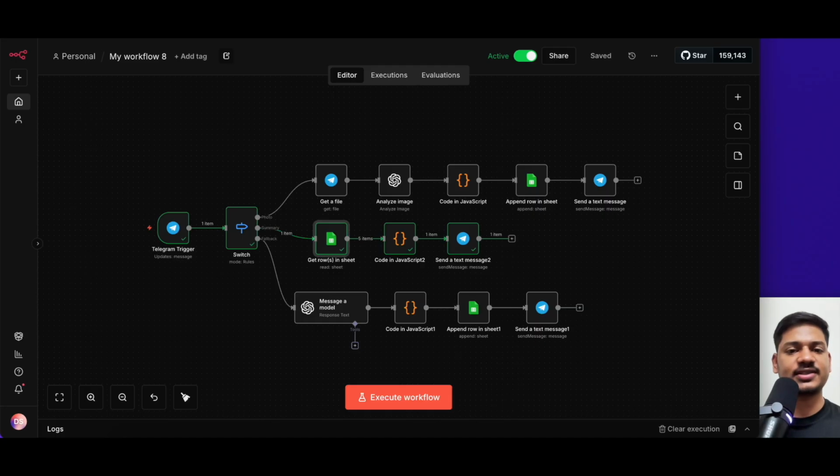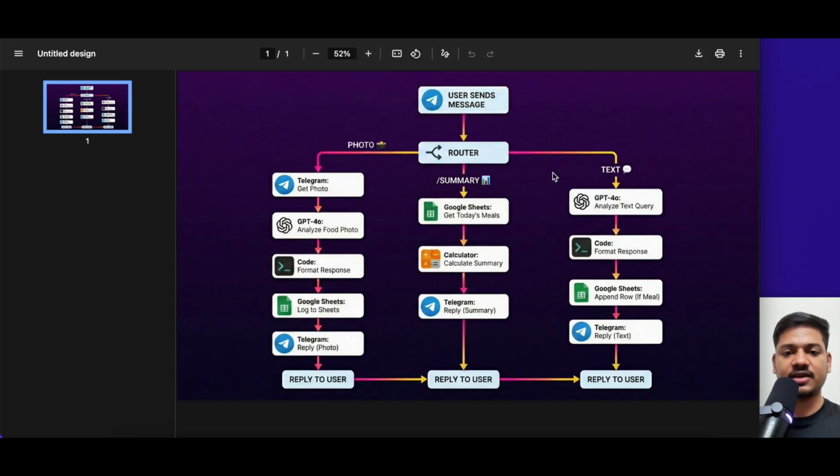Let us understand it in simple terms. This is a basic flowchart that we have. As soon as a user sends a message, it will first judge if it is a photo or if it is a text. If it is a photo, it will come to the Telegram node and get the photo. After getting the photo, it will send that photo to an OpenAI node, where it will analyze the picture.